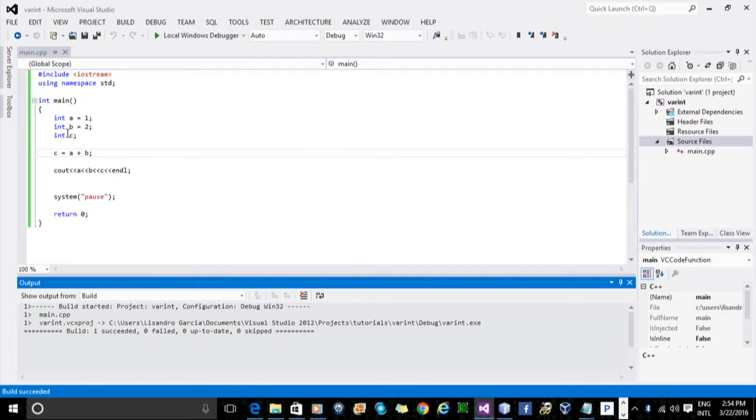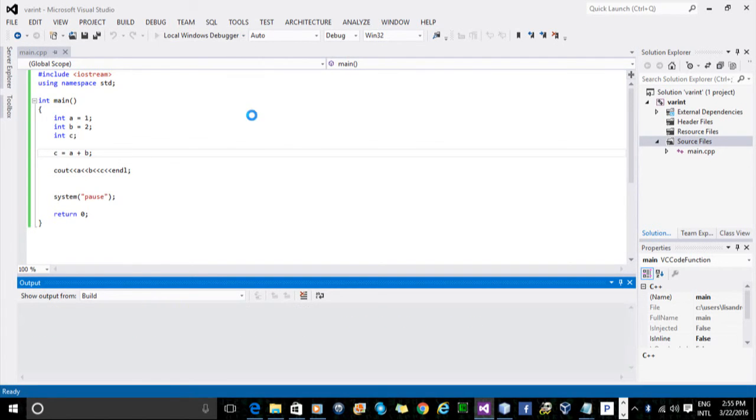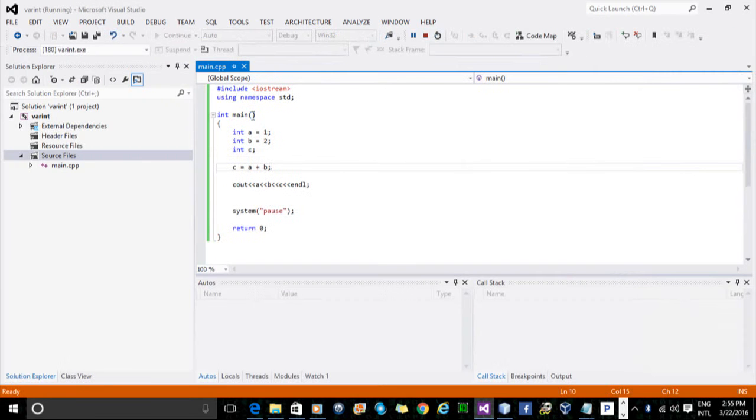Now, if you notice here, previously I took off the value and it was giving me an error. This time, as you see here, it built successfully and everything. And the reason why is because I used the variables int C, int A, and int B. Now let's see what the result is, once it starts running.